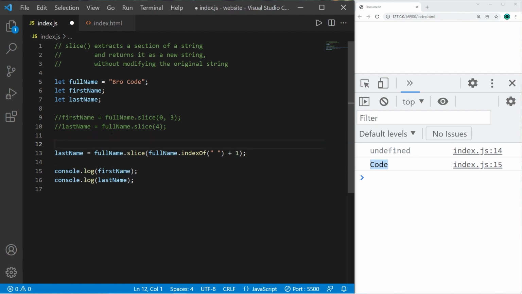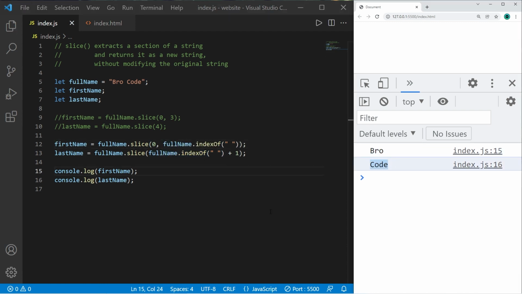Then let's do this with our first name. First name equals full name dot slice. Then we'll need two indices. 0, the beginning, and we will end wherever there's a space. So there's my first name and my last name. Let's try a different name just to be sure that it's working right. How about Snoop Dogg? Yep, Snoop Dogg.